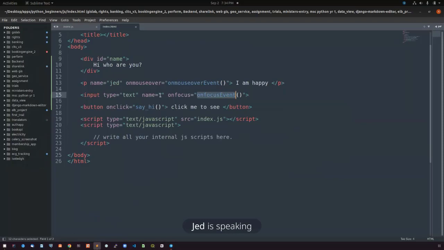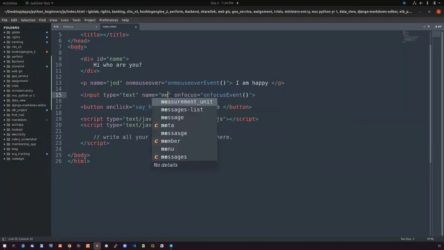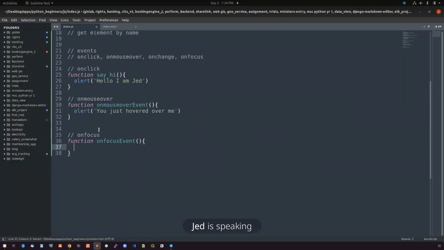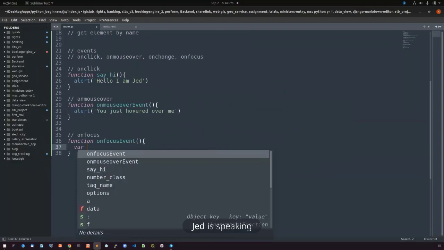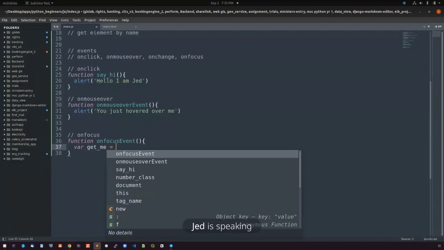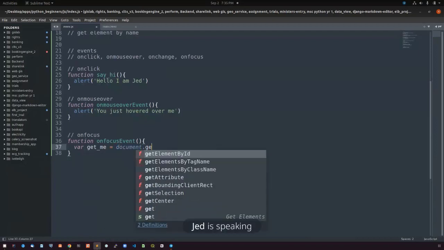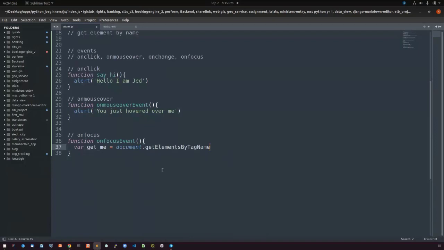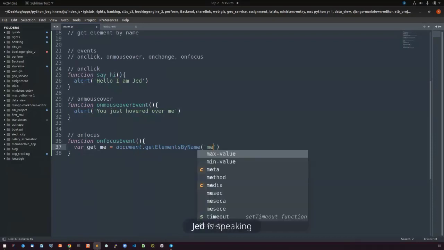This is our focus. So let me give it a name. Let me try this and see how it will go. Then I say get me should be equal to the document. Get elements by tag name. What do we want to? No, not get elements by tag. Get elements by name. The name over there should be me.